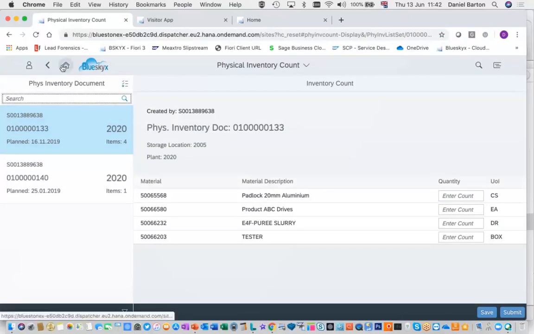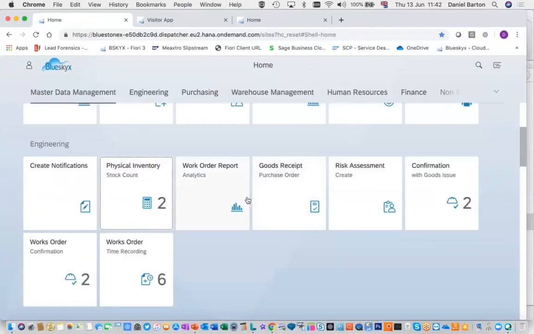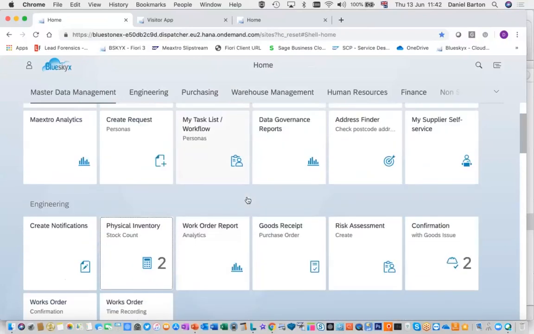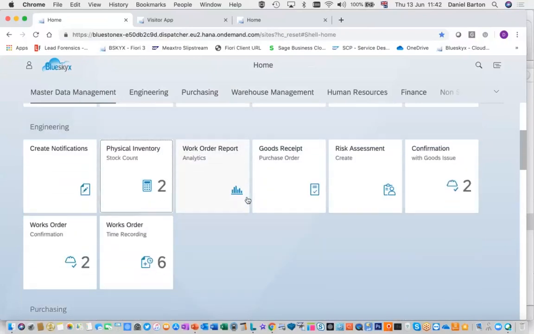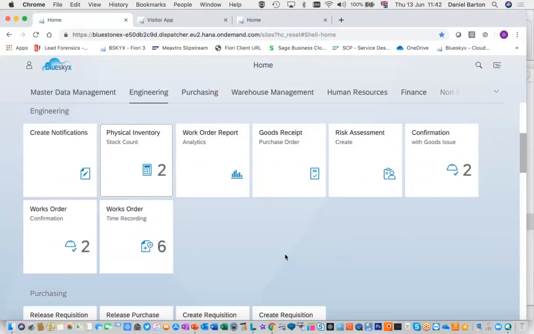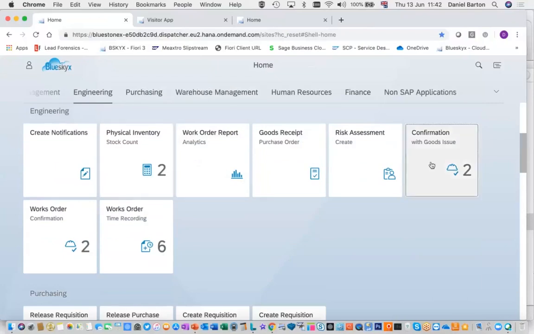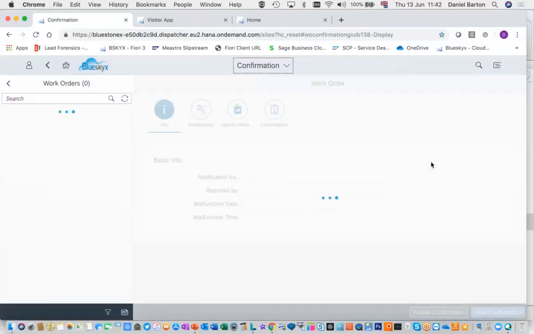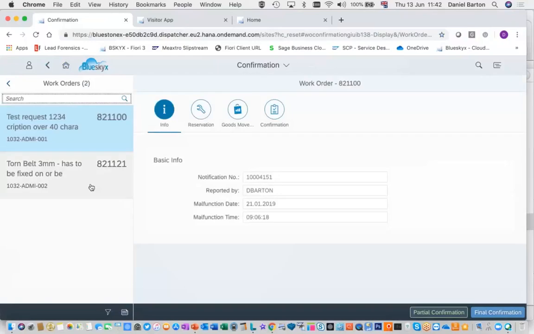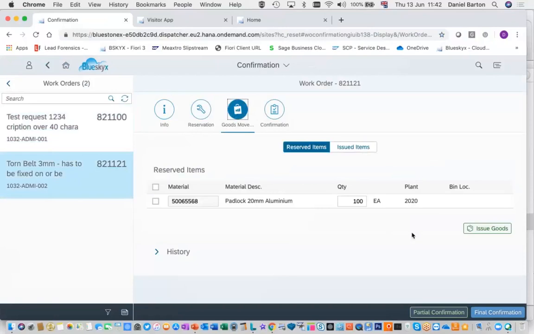So again, it's just an example of things that you can do with the cloud platform, custom applications and standard applications. Now engineering. For those of you that know engineering, you could have works orders down the left-hand side, and here I might have information regarding that works order, and I might just want to do some goods movement straight from my confirmation of a works order.